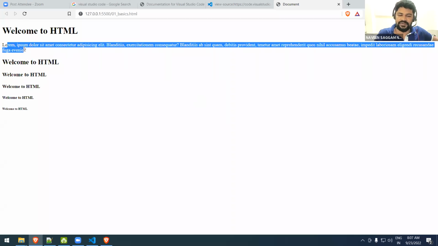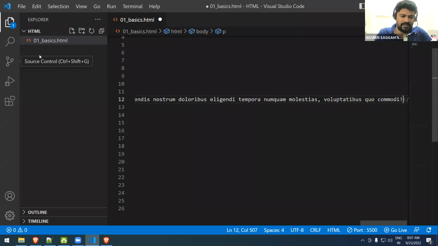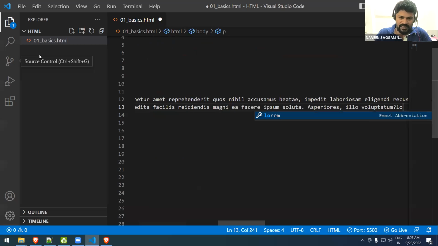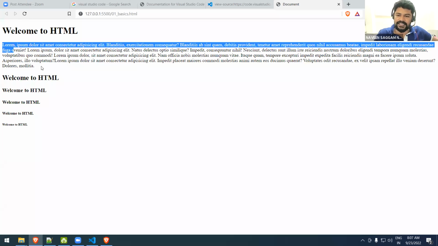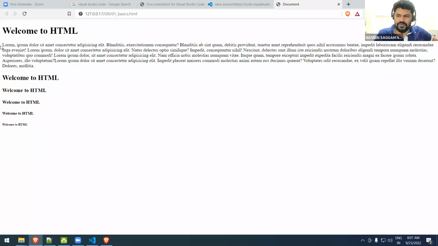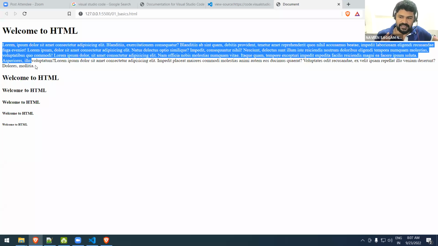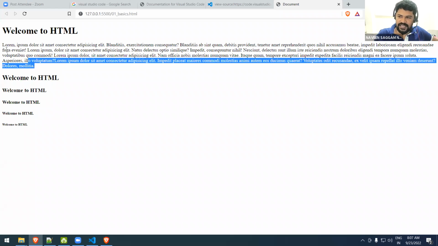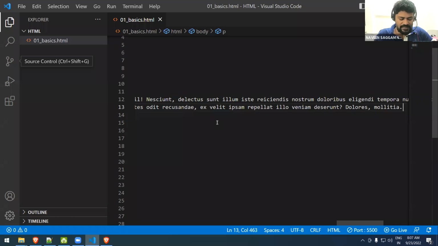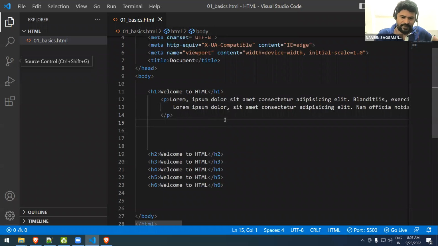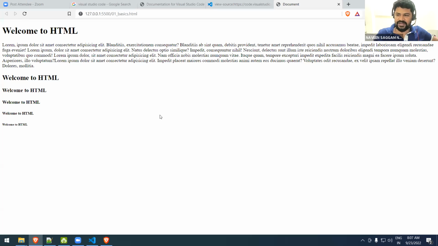See, some text has come. You want more? Just write lorem again, lorem, again lorem. See, you got some bigger text. We don't know what language it will be, maybe Latin, but at least it looks like something is there. So this looks like a real paragraph. So go with lorem whenever you want to write some text. Okay, so fine, we learned the header tag and the paragraph tag.